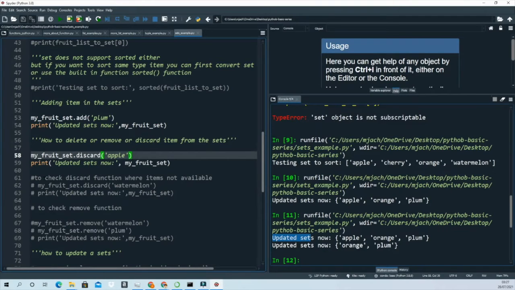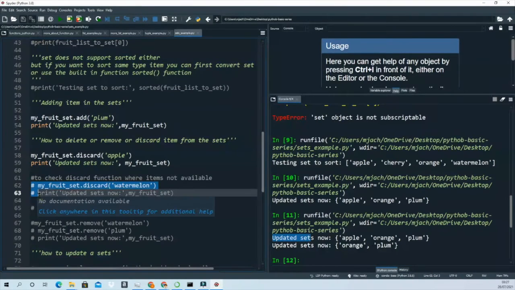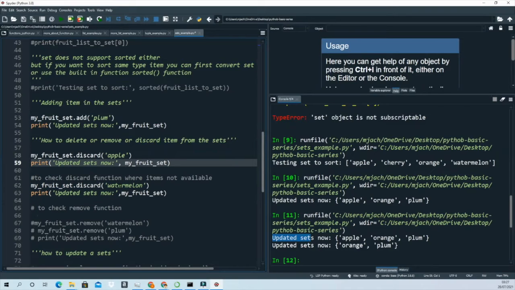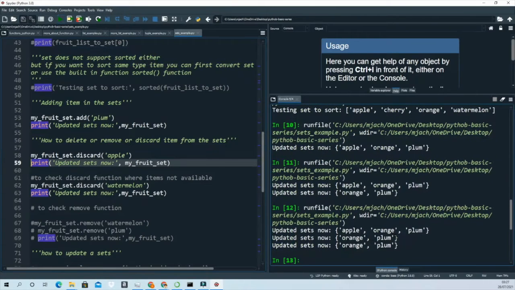but if you run the discard method and the item is not inside the set, it still will not show any error message. Let's say I want to do this one. See, the watermelon is not in my set, but I want to discard the watermelon, and it will not show any error message. If you run this program, you see there's no error message.